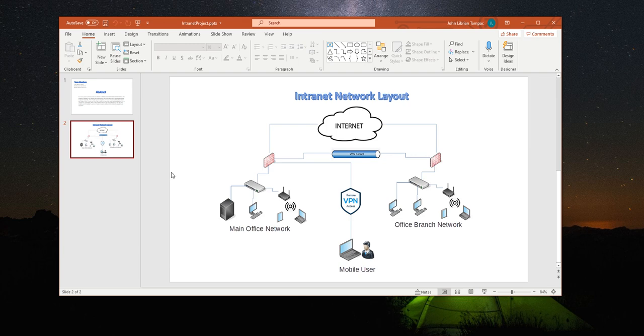Then we have a mobile user, probably a person sitting at home or working at home. This person has the ability to dial in a remote access VPN, which will enable him to connect to the main office network and make his laptop available or accessible from these networks, and be able also to access all the resources within that network that he is connected to.